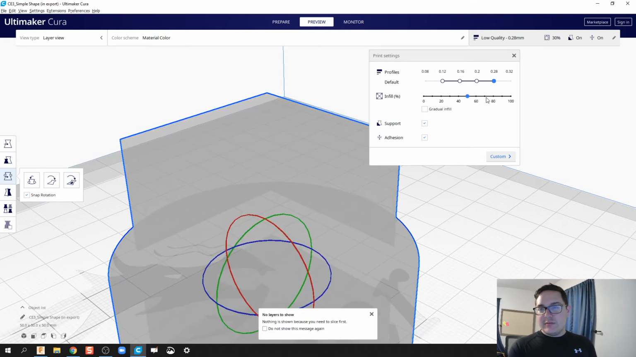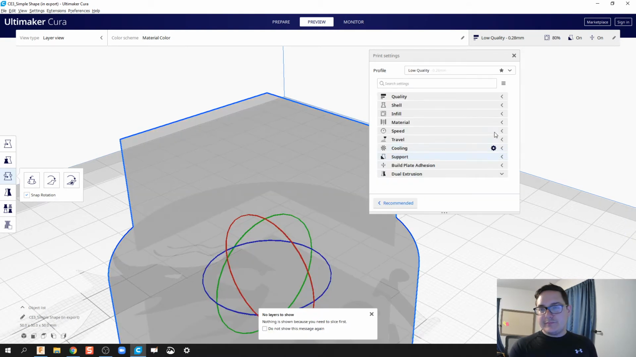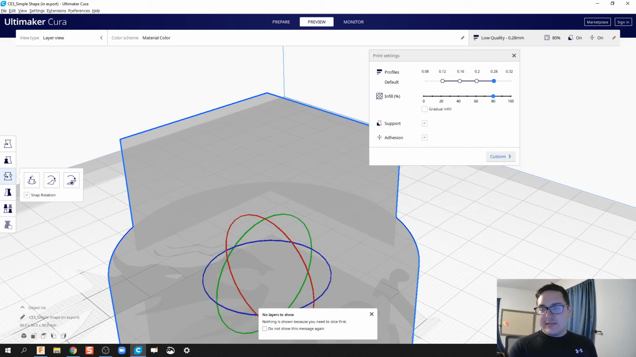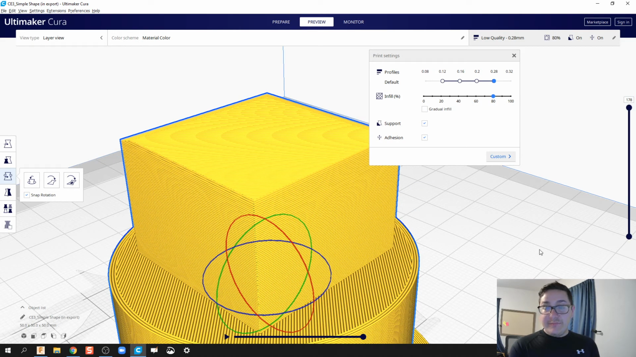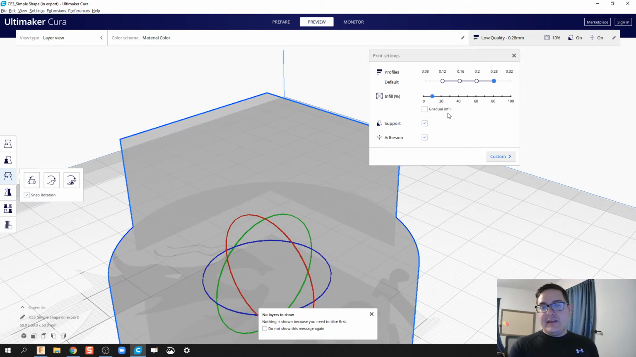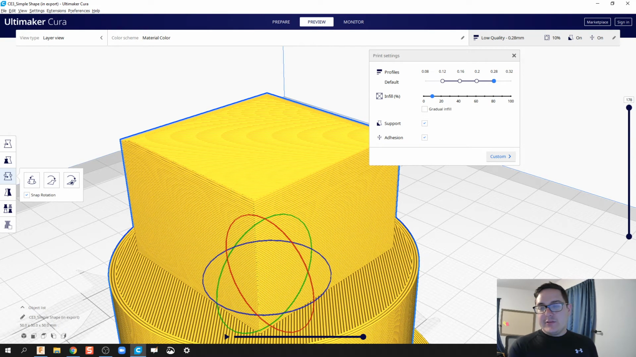Well, I forgot to mention, let's go back to 80% and let's go ahead and slice this. That took almost 5 hours. If we do 10%, we're down to a 2 hour and 20 minute timer on the 3D printer I have, which is the Ender 3.